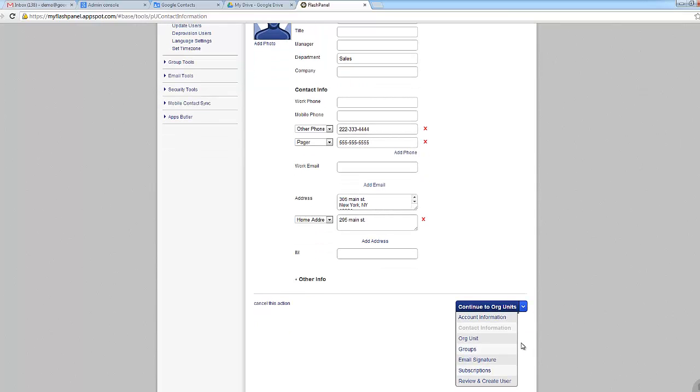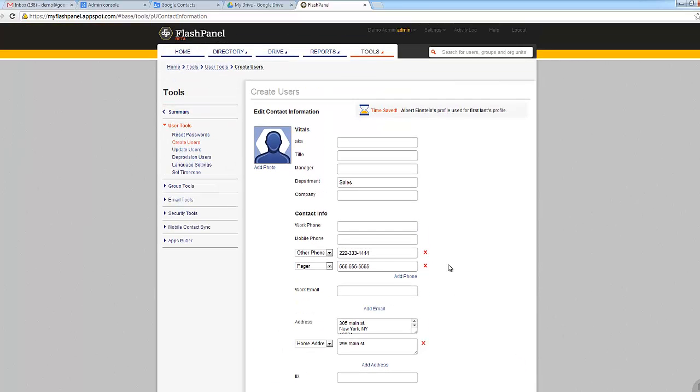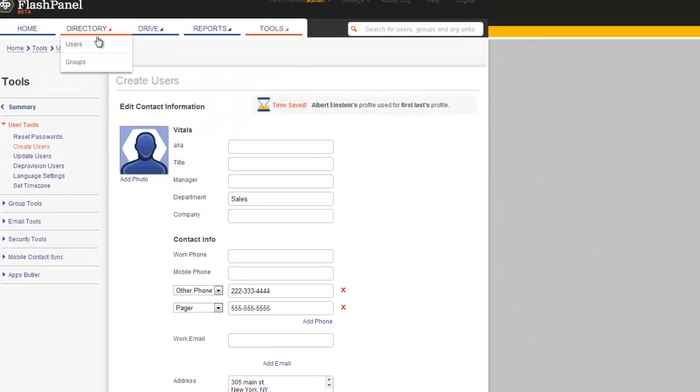And then if you were to continue through these steps, then you can add the user to their organizational unit, any groups, go ahead and set up an email signature, and so on.